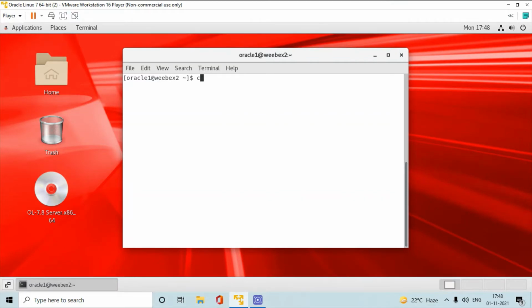I will show you cat. There is nothing; nothing will be shown. Already we have created some file, ab.txt.